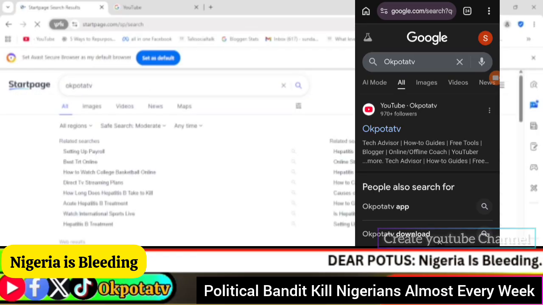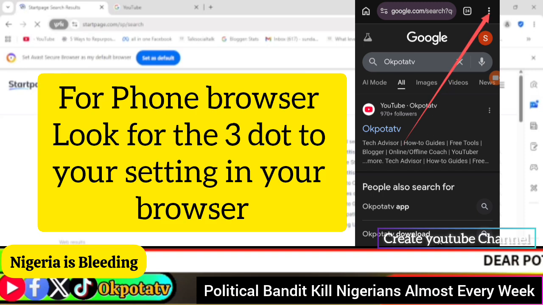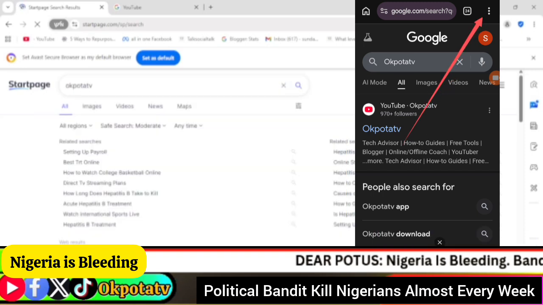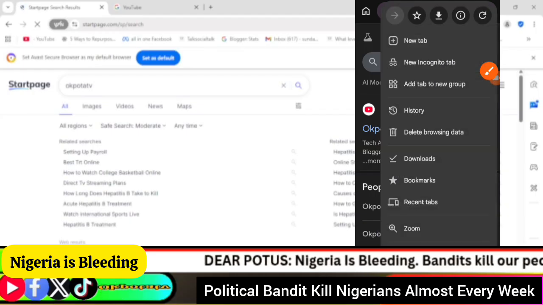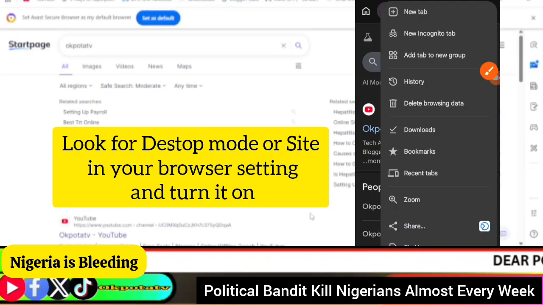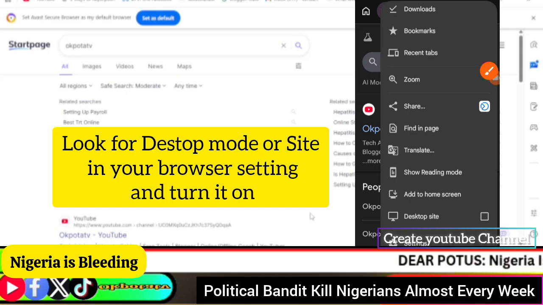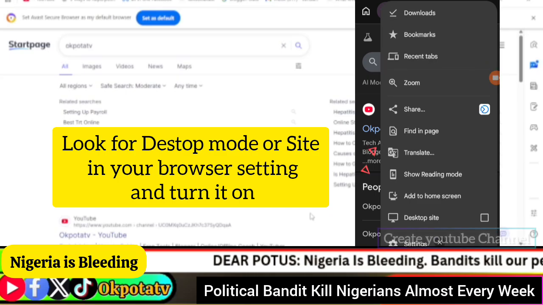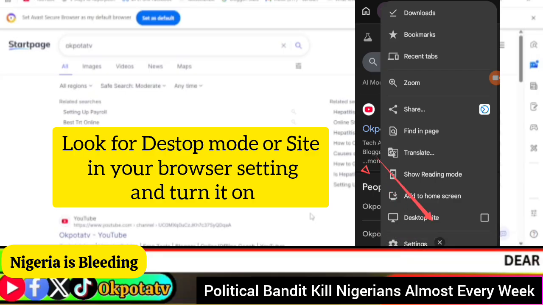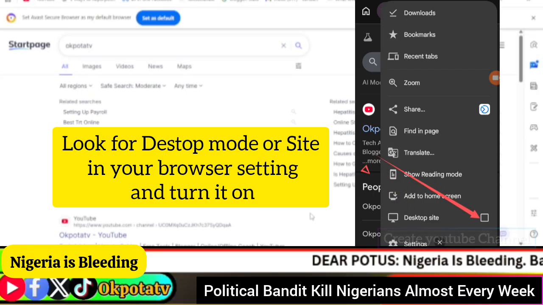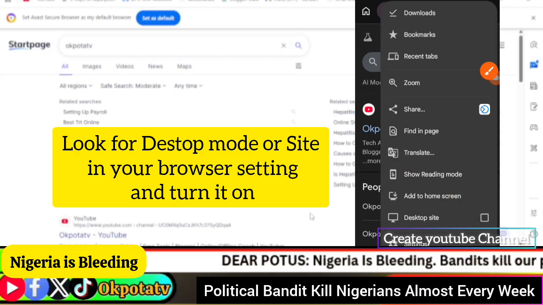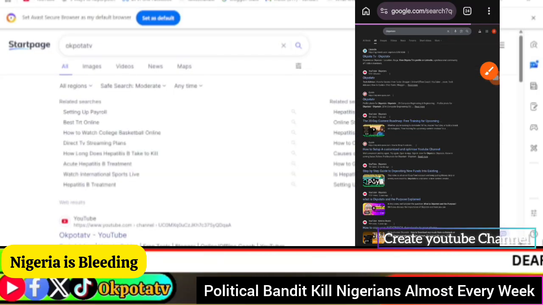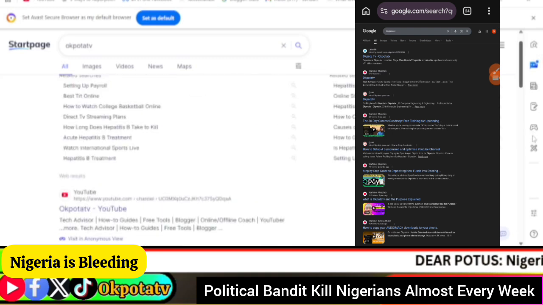If you are using a mobile phone Chrome, you tap the three dots, you go there, you will see settings. From there, after you have touched it, you will scroll and look for desktop mode. Just look around your browser. So from here now you can see it here, desktop site or desktop mode. Then you turn it on for you to access the YouTube Studio. So you touch it like this. You can see that everything here is now displaying just the way my PC is.